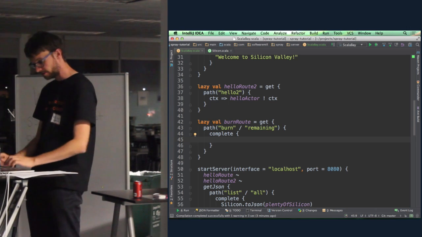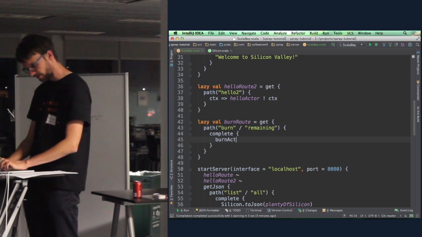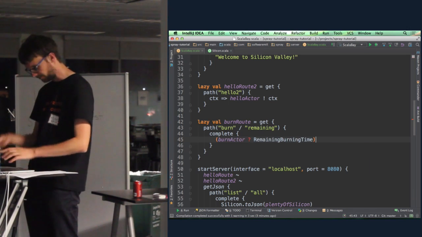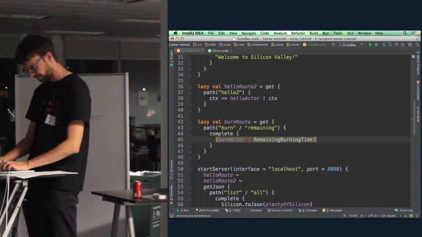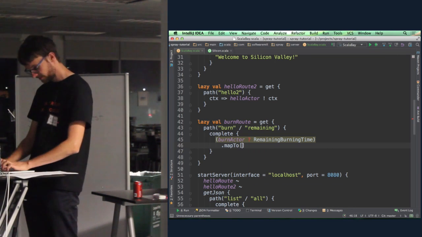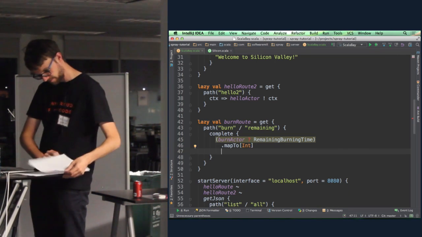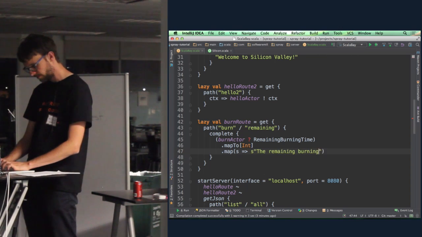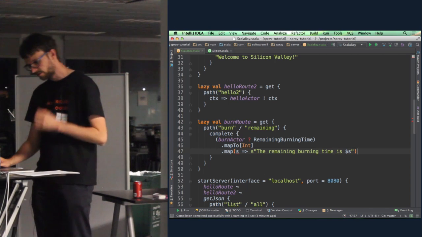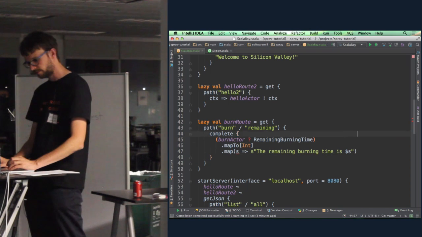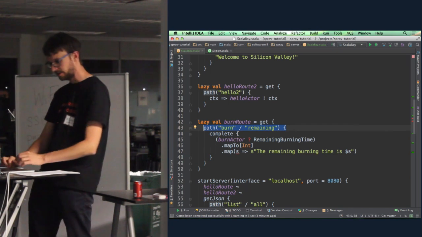So we will use the ask pattern. We ask the burn actor, what is the remaining burning time? OK, I will do the imports in a second. Because it's not type safe, until Akka 3, we map it to an int, and finally, we map it to a response. The remaining burning time is S. OK, so hopefully, if this works, in response to a request to that path we get 10, right?